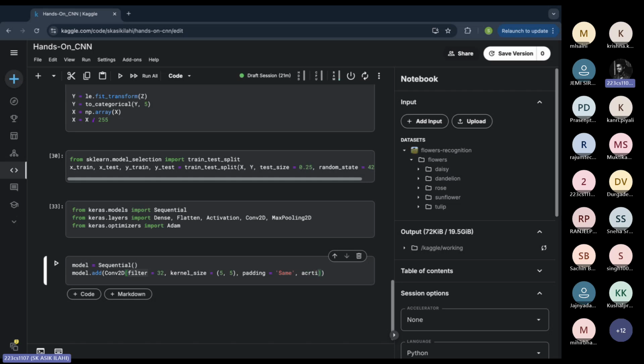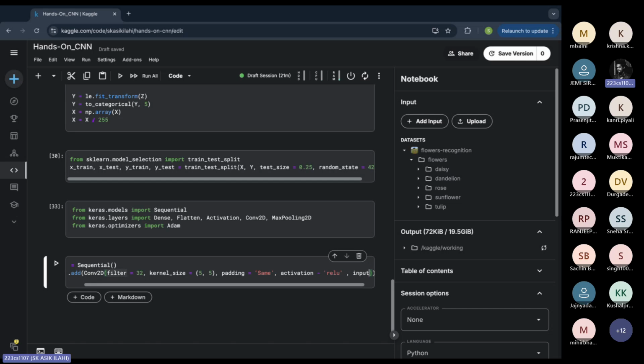And we will use the ReLU activation function. Input shape is 150, 150, 3. Here 3 is for RGB, red, green, blue. It is just to define that the image is in RGB format.